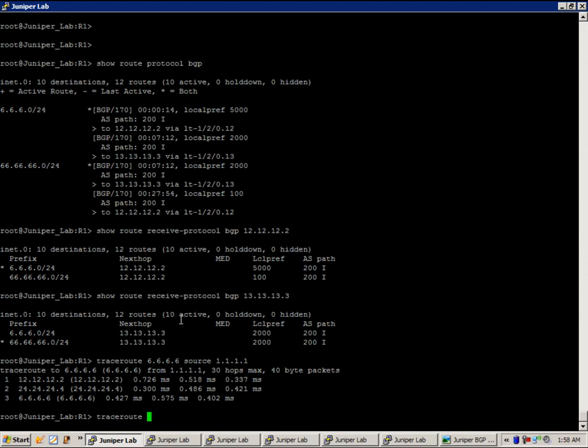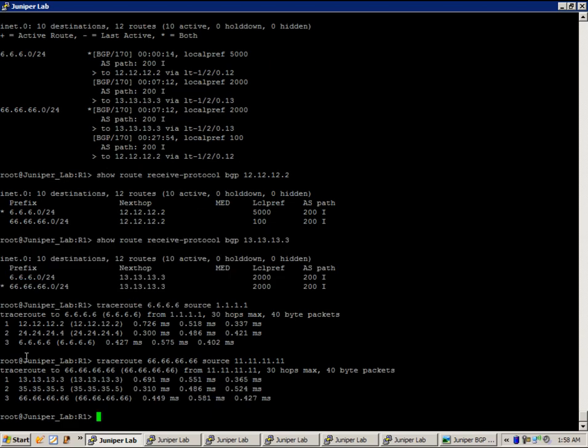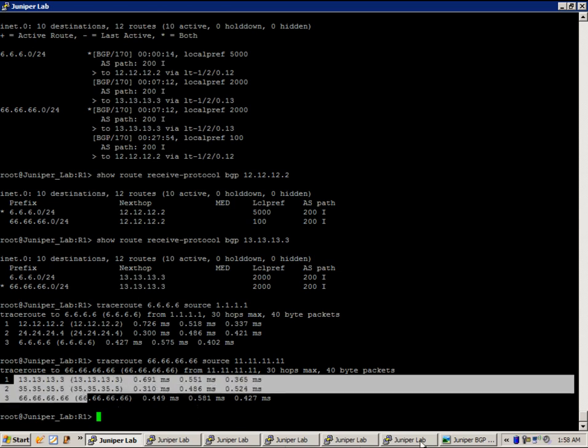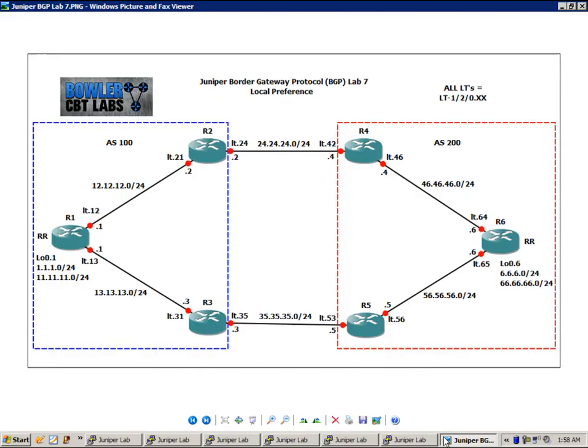However, if we do a trace to the 66 network, source it from the 11 network, the path that we are taking on R1 to get to the 66 network is through router 3, router 5. You can see 1335, that's between R1 and R3, and then the 35 network between router 3 to router 5.